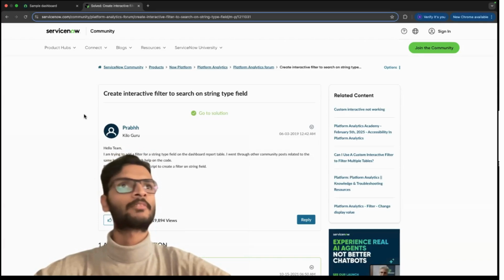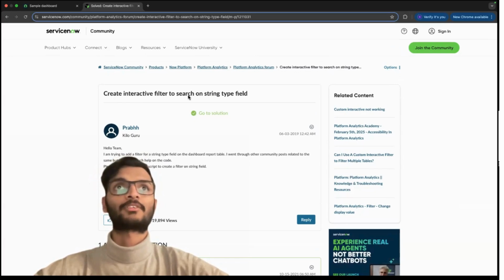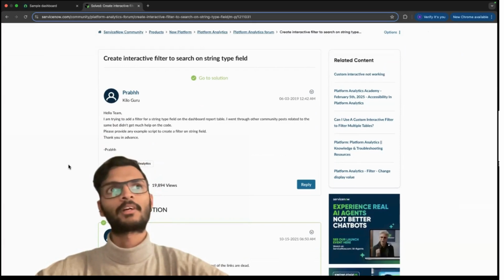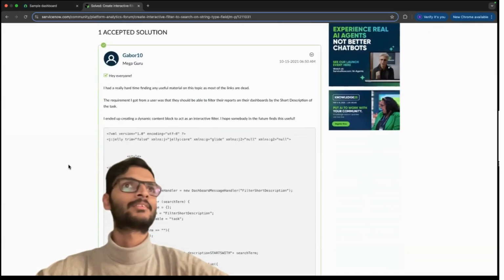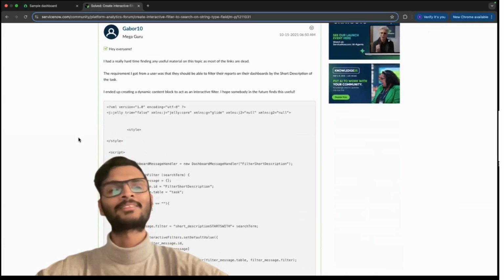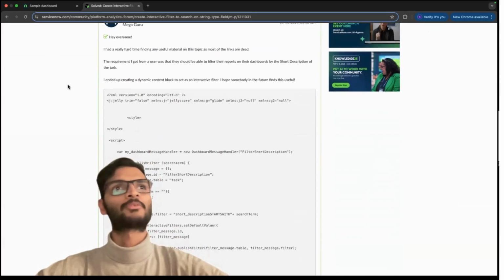Hello, everyone. I found this interesting article regarding the performance analytics dashboards. This article talks about creating an interactive filter on search, actually, on a string type field, which could be applied to any dashboards. Now, there is an accepted solution over here, and I would like to find a way in which I can implement the solution and also explain you guys on how to do this.